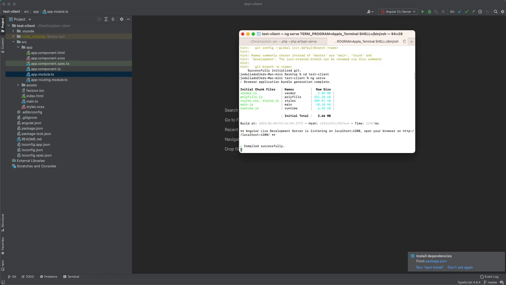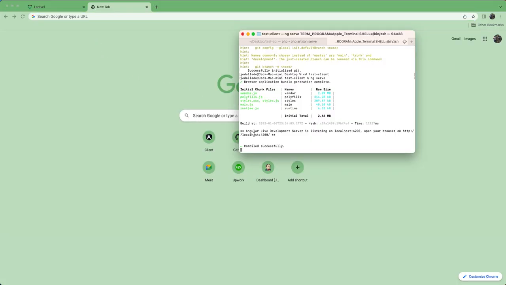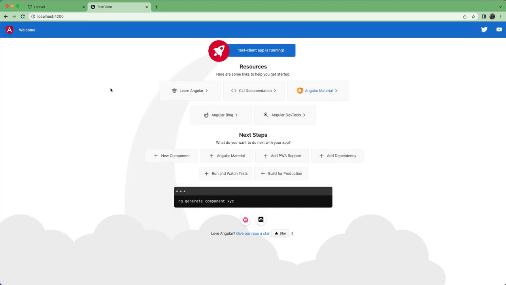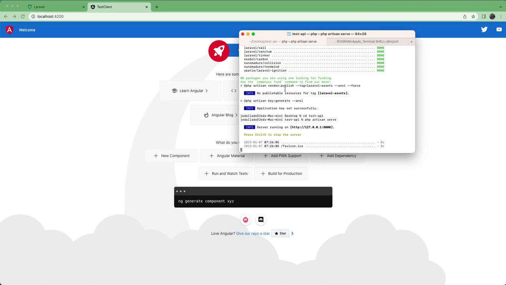Okay, once it's finished, you can access it using localhost 4200. And now we have this sample page. Okay. So we have set up, we have both installed Laravel and Angular, but what we actually need is we need to connect them, get data from the API to the client.